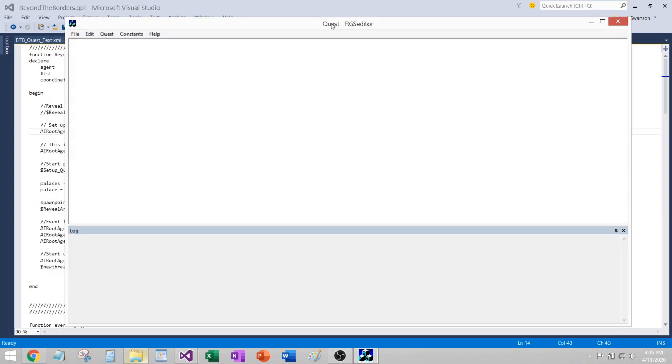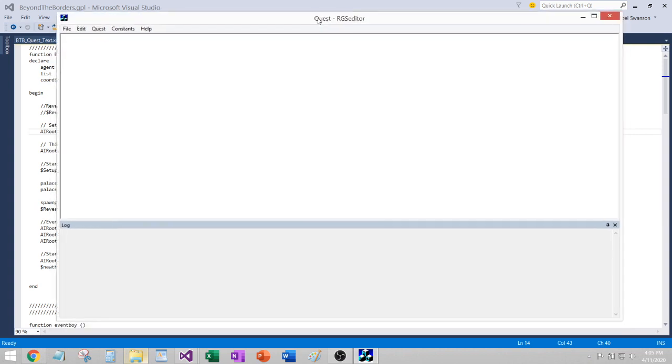Double click that. So I'm just going to go through the very basics of how to use the editor and then how to actually create GPL functions and do some really simple things. This is not going to have a bunch of advanced things on it, but hopefully this is going to be a good starting point for you to learn how to make quests.